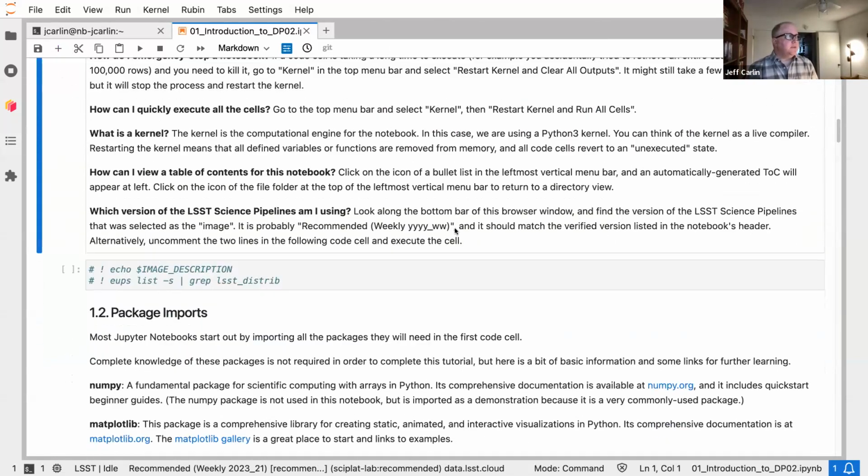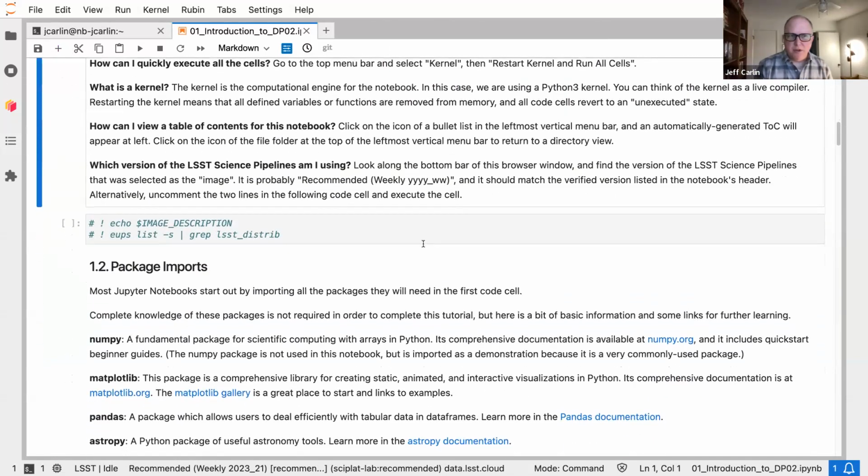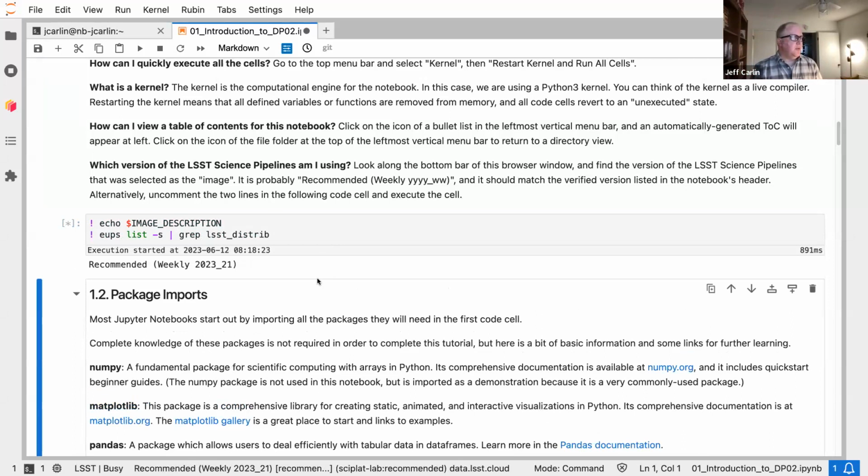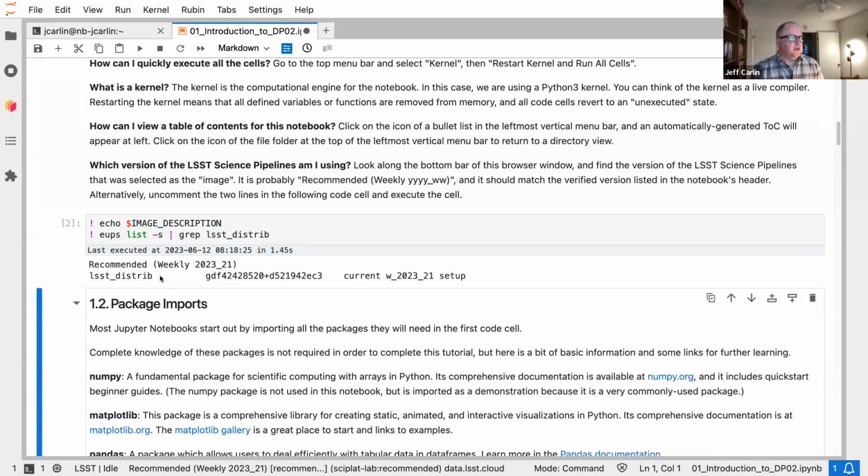Another thing that will come up frequently is you remember when you logged in, you needed to choose which version of the pipeline you're going to use. If you forget which one you signed in with, you can see it down at the bottom. It says here weekly 2023_21 is the one that we're using. And to change that, you have to log all the way out and then log back in to change the version. Commenting out these two lines also shows you another way to retrieve what version you're using.